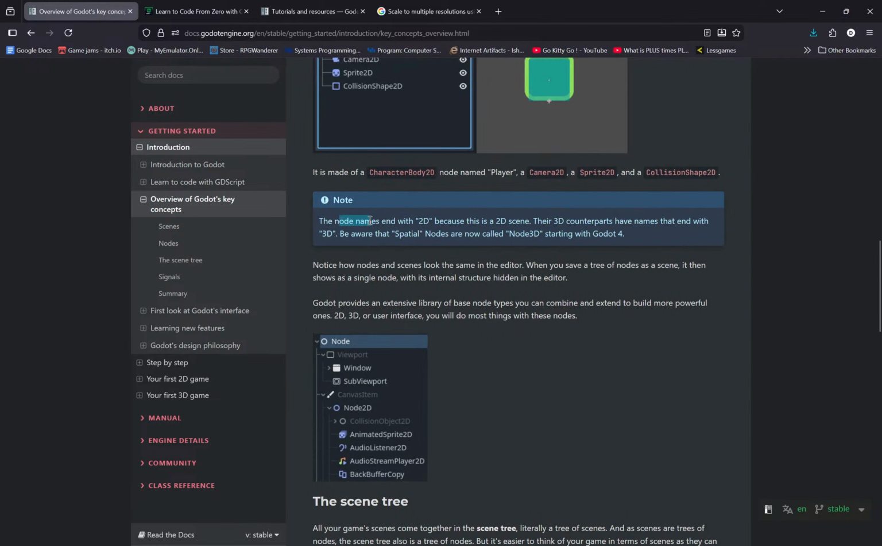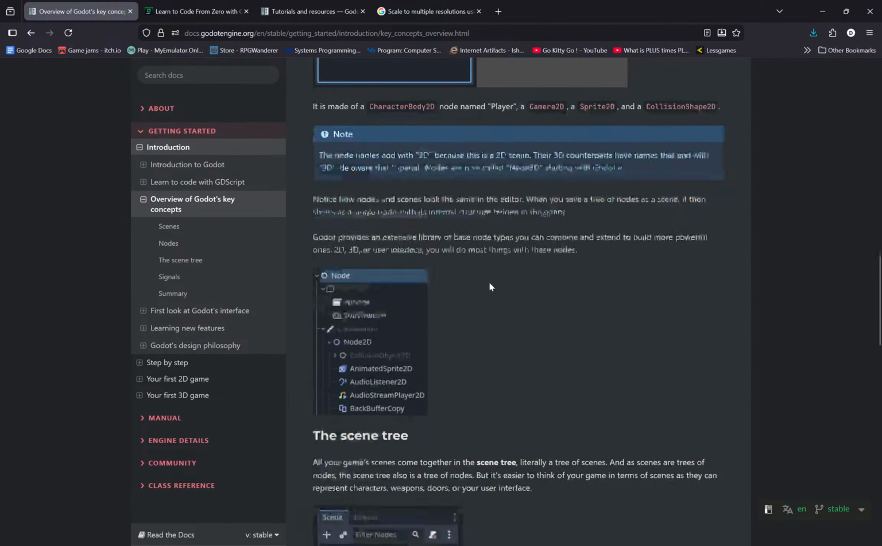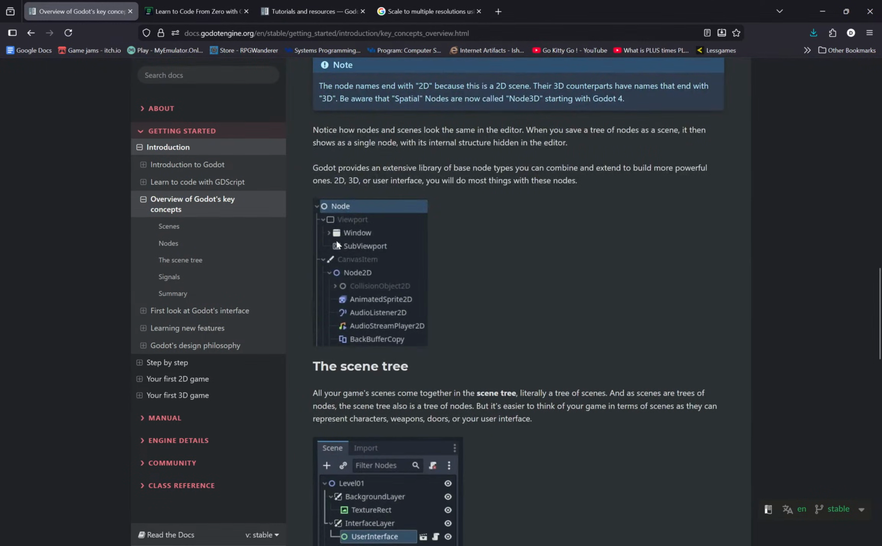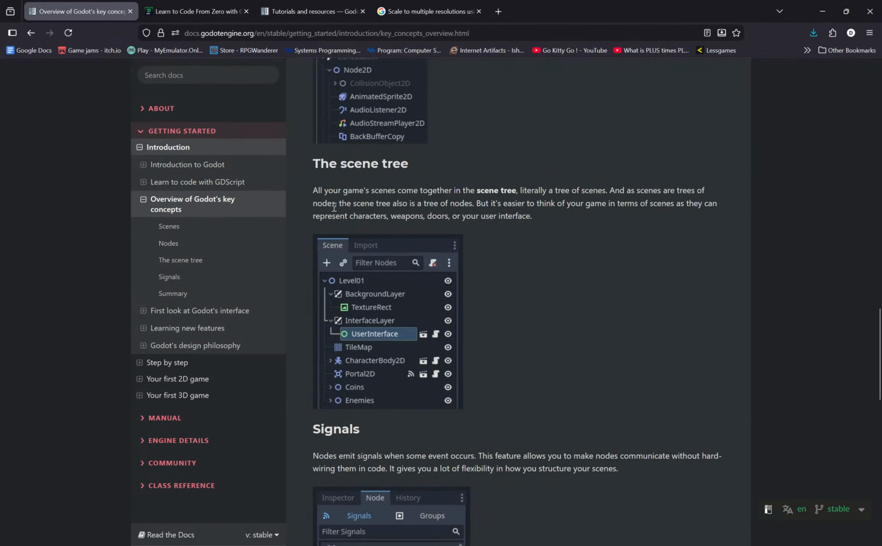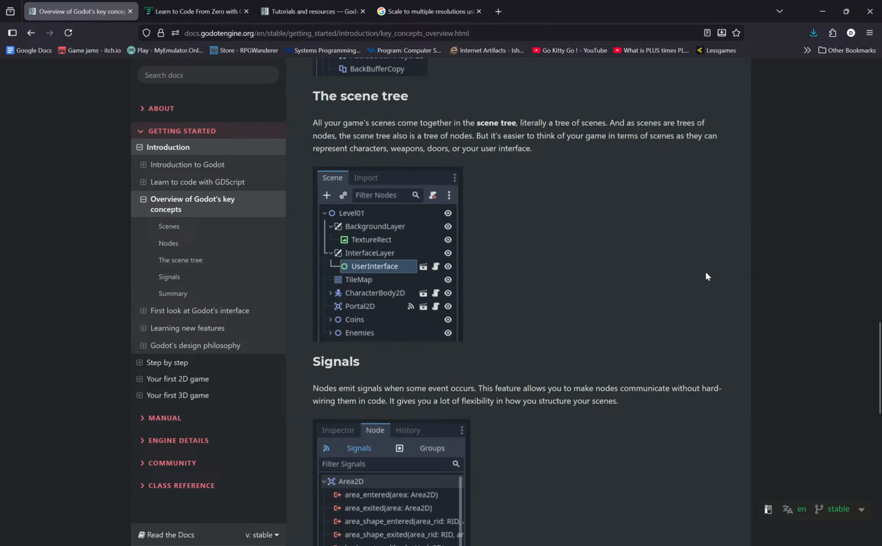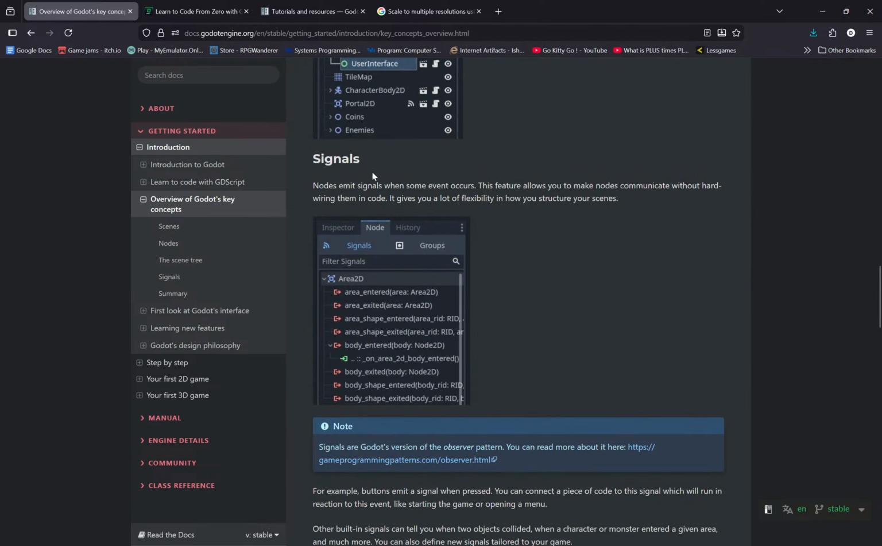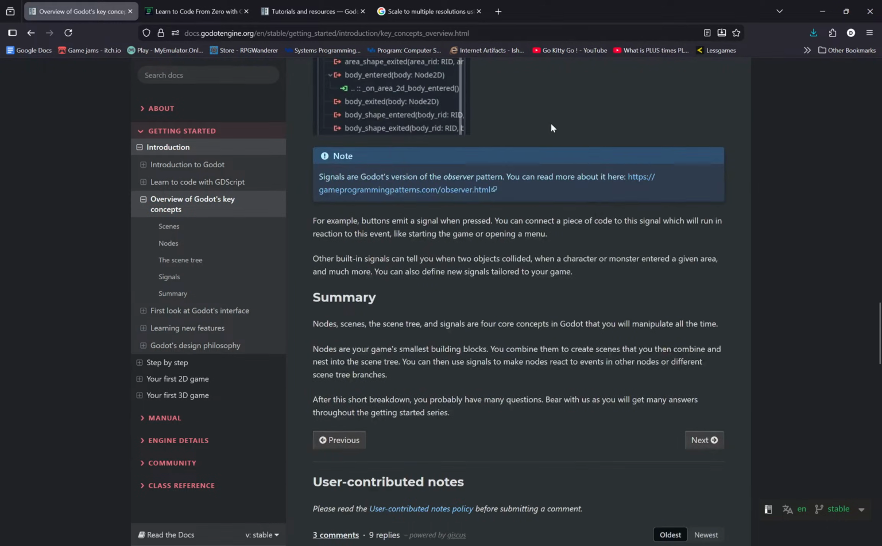Nope, game names end with 2D because it's a 2D scene, yep. Scene tree. Scene tree, that's just all of the objects that you've got in the given scene, which is at the top. Nodes emit signals when an event occurs. Okay. There's a lot of flexibility. Note signals are Godot's version of the observer pattern. You can read more here. Observer pattern.